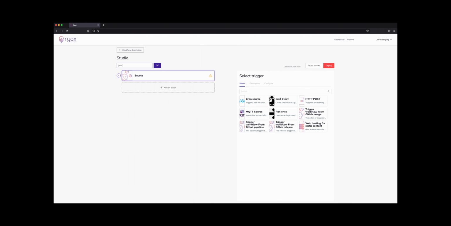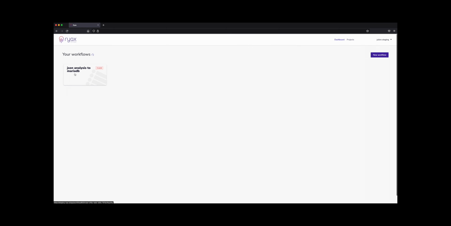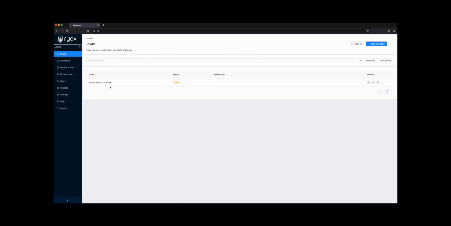So now we see that we have already a set of triggers already included in the Ryax library, but we need to build a new one. So I'm going to head to the admin section of our UI, and then let's click into the module builder section.